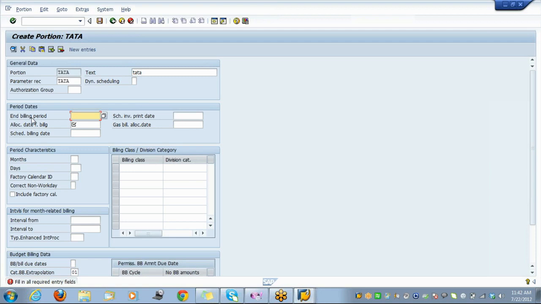If you check the billing order, you can find the end billing date. That means previous billing period plus 1 day, and this billing order date defines the number of days. For example, your period starts from January 1st and ends on 31st January, so your end billing period is 31st January. It will be like this. So I am giving 31/01/2011. Allocate date for billing.